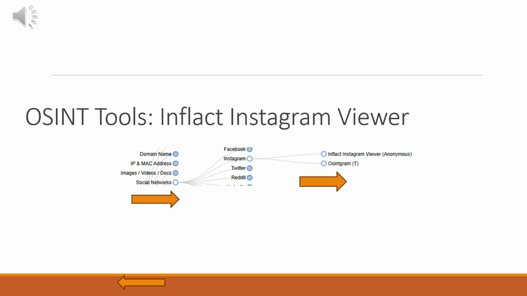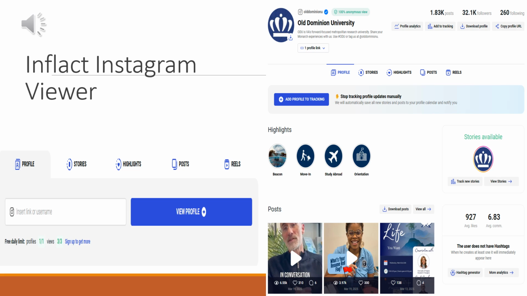The second open source intelligence tool I'll show you is Inflect Instagram Viewer. This tool is in the Social Networks tab, then obviously in the Instagram one next. But you can hit other social networks like Twitter, Reddit, or Facebook and find different tools there for those networks themselves. Once you click on Inflect Instagram Viewer, it will take you to their website where you can search Instagram usernames. For this tool, I used our school's account, Old Dominion U. Once it loads, you'll be able to see the Instagram account for Old Dominion and the information available.